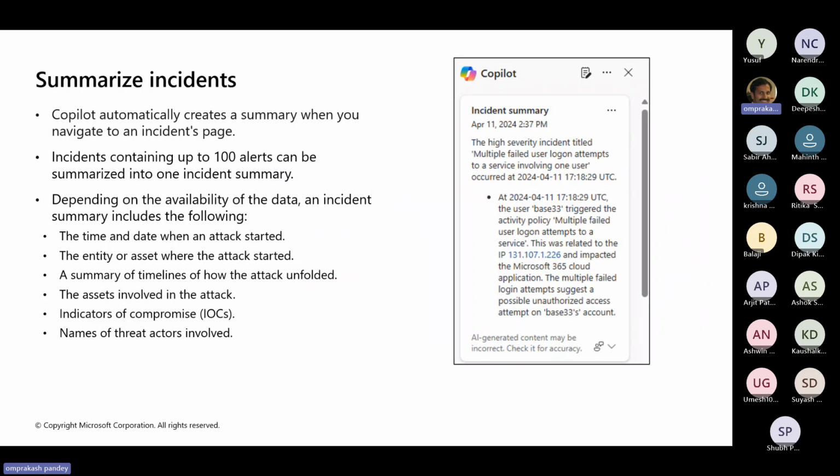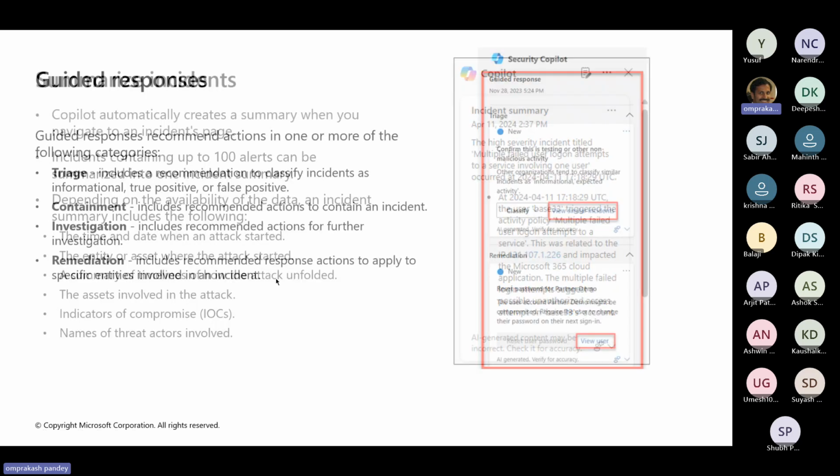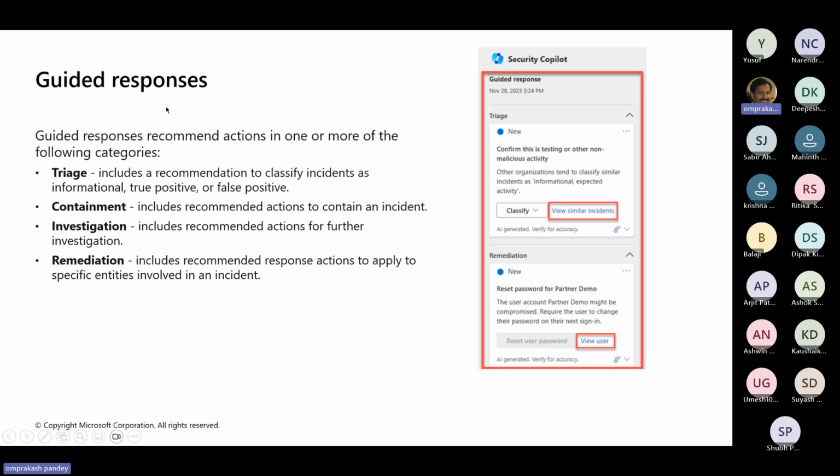Using embedded response, if you look at the options available, we have summarizing incidents: the time and date when this happened, the assets involved, and the names of the threat actors. If you look at the guided responses, here we can look at the steps involved. Now this is what I was talking about: what are the recommended actions? So while I am seeing these things on the right hand side, on the left hand side I can go and start implementing these things.